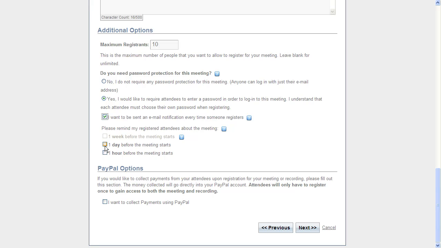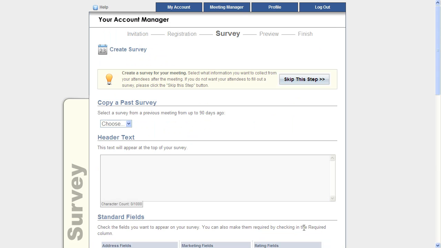I also want to be sent an email notification, so I'm going to put this here. This is just going to send me an email every time someone registers. And these settings will allow me to notify my attendees in certain intervals, again, about the meeting, just so that they remember. If I wanted to set up a PayPal payment, I could do so here, but we're going to go over that in a different tutorial. And once done, I click Next.